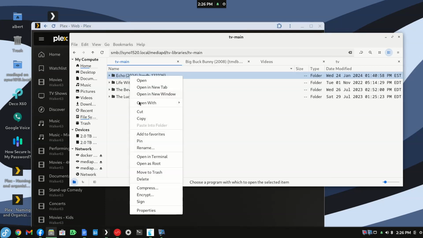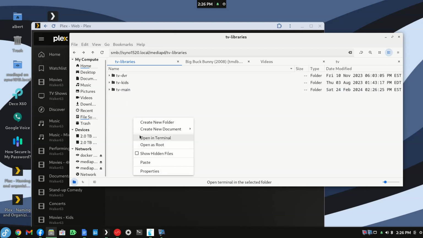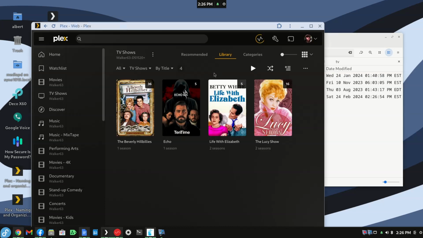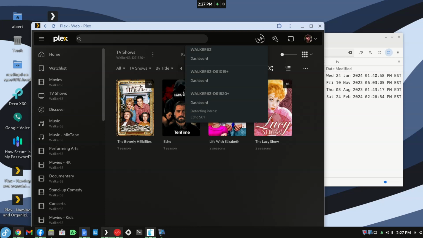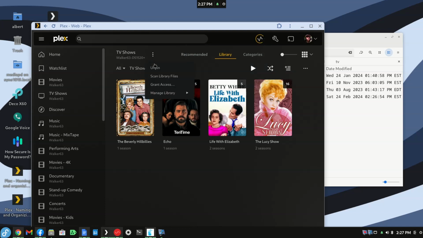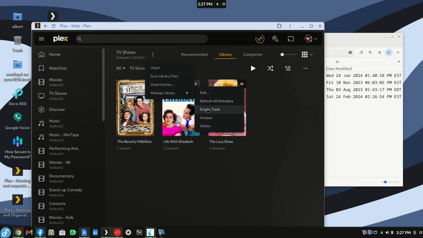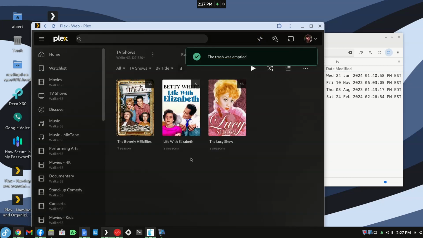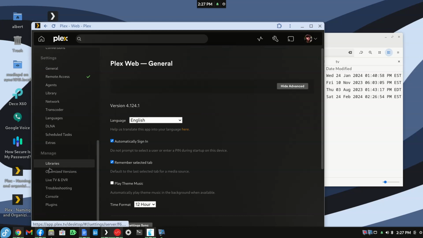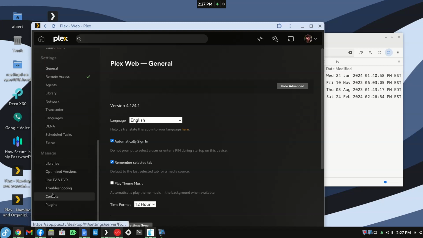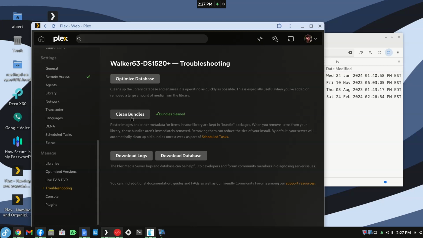So let's get rid of it. Bring it outside the library. And then let's do the Plex Dance, which is scan in the library, go to manage, empty the trash, go to your settings, and if you have multiple servers, you want to be on the server right here and not an alternate server. Troubleshooting, clean bundles.